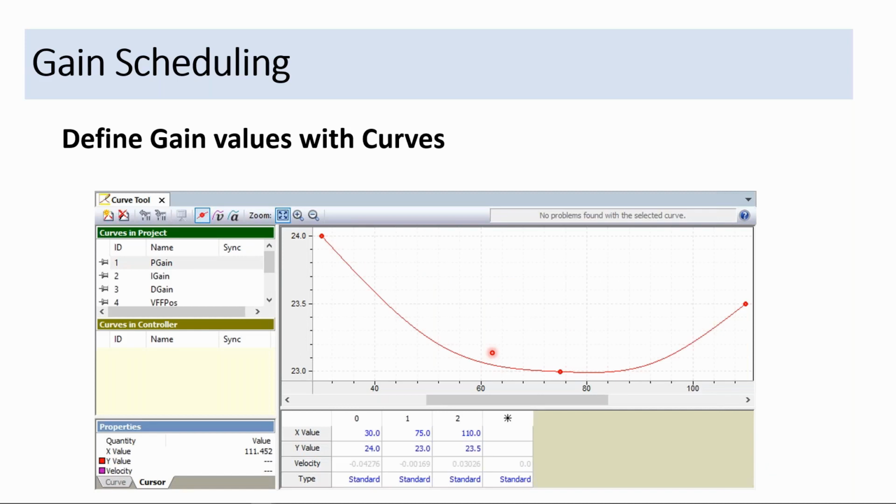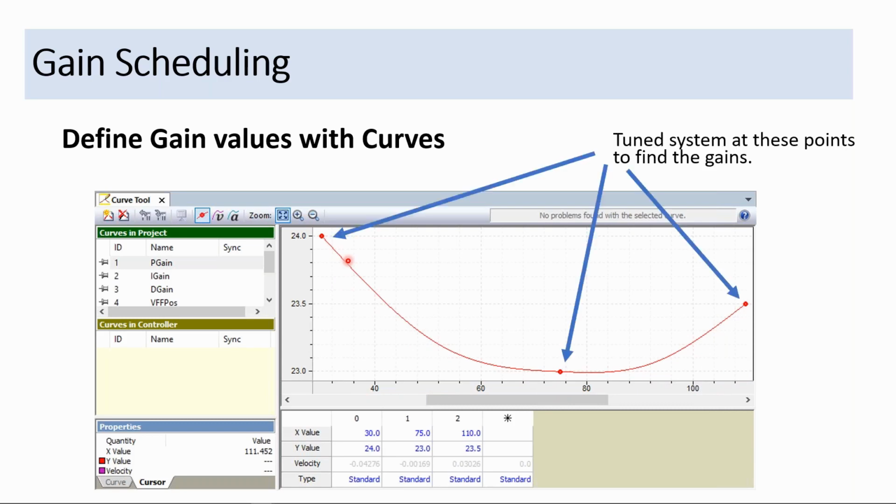So in the curve tool, we could tune a system in a few different places, whether it's different masses or positions or whatever, and we enter those values into the curve, and then it automatically interpolates nicely. So as this parameter, let's say it's position, moves, that gain changes very smoothly so we don't get any step jumps or jerkiness in the system. So we only had to tune it at like 3 places, and then we get varying gains throughout the whole cycle. So let's go look at that system here.